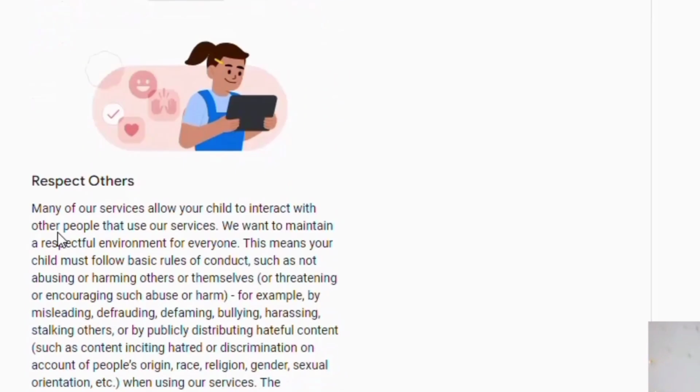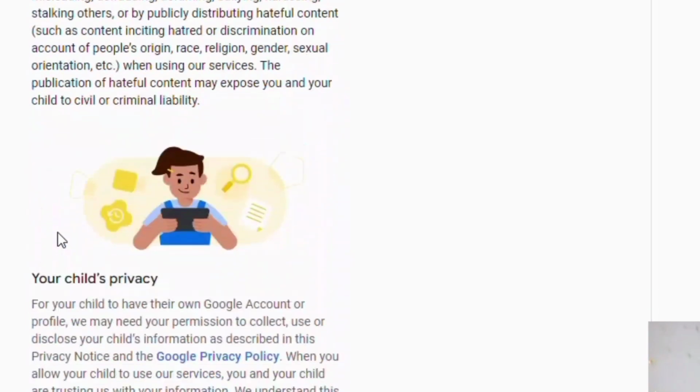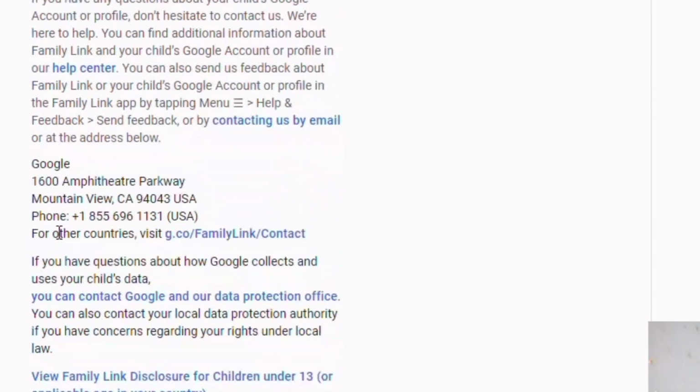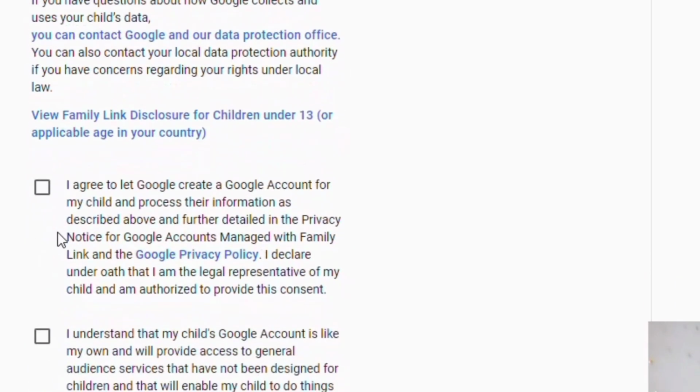So what do you want? Respect others. Please read it as a parent too. Don't just scroll. I've read it before, but I'm just showing us now. View the Family Link disclosure for children under 13.